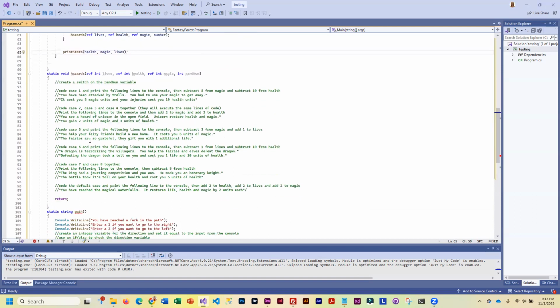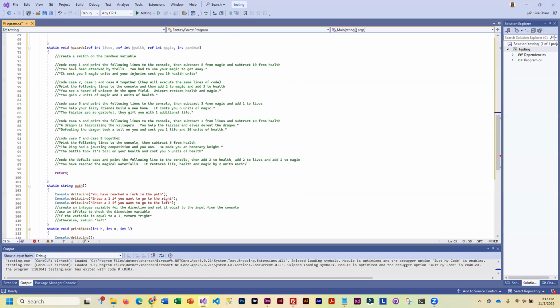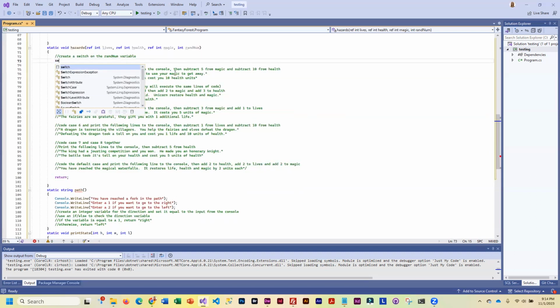All right, so then down in our hazards method, all we really have to do is convert these remaining comments into code. Hopefully it is pretty self-explanatory. In the hazards, we have to create a switch and we're switching on the random number, and then we do different things in the different cases. I will start it out, but I'm not going to do the whole thing because I think you guys have the hang of this by now, or at least I hope you do. So rand num.